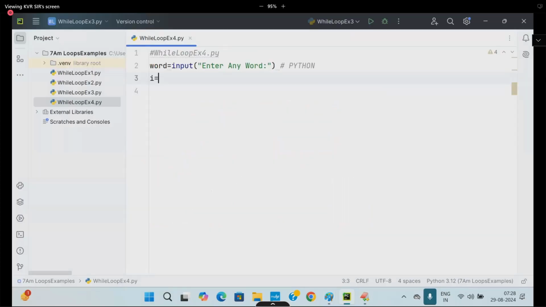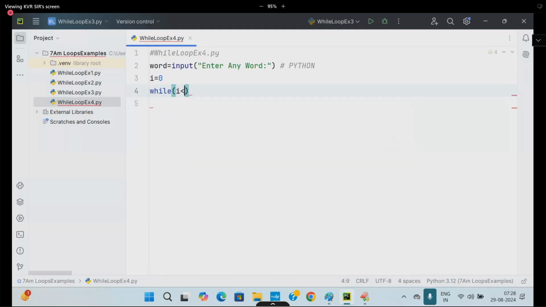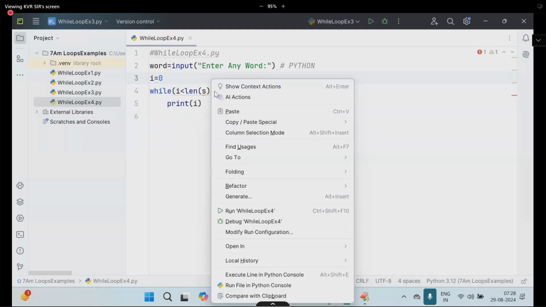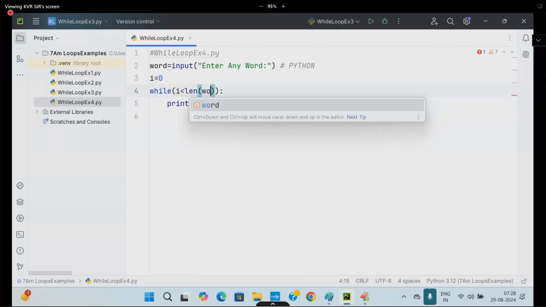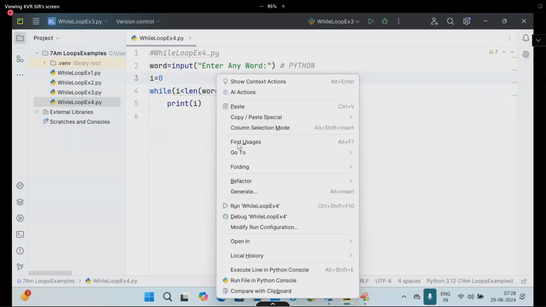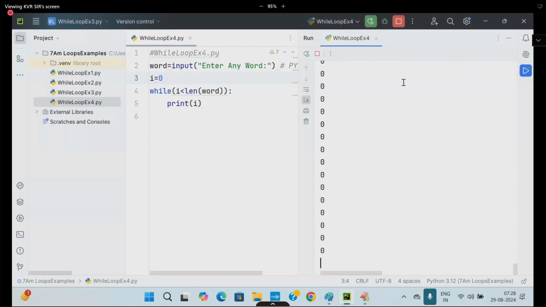Look at that. I is equal to 0. I am writing this automatically. This striking you have to get it. This type of answers you need to get. Print of what? If I write I, it will print indices. Just try to follow me. This is a word. I need to write a word. If I enter the word called Python, it is going to print the indices.